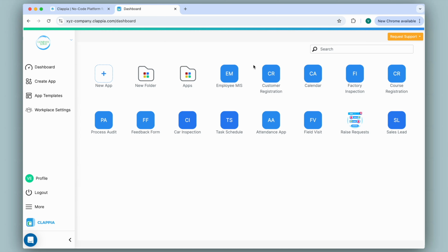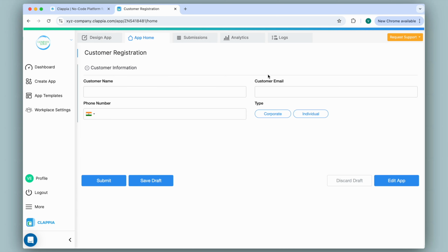In my dashboard, I will select this app. For the sake of example, I have made this app very short. Now this app is for customer registration and I want to add an address block to collect customer addresses. Let's see how to add it to this app.